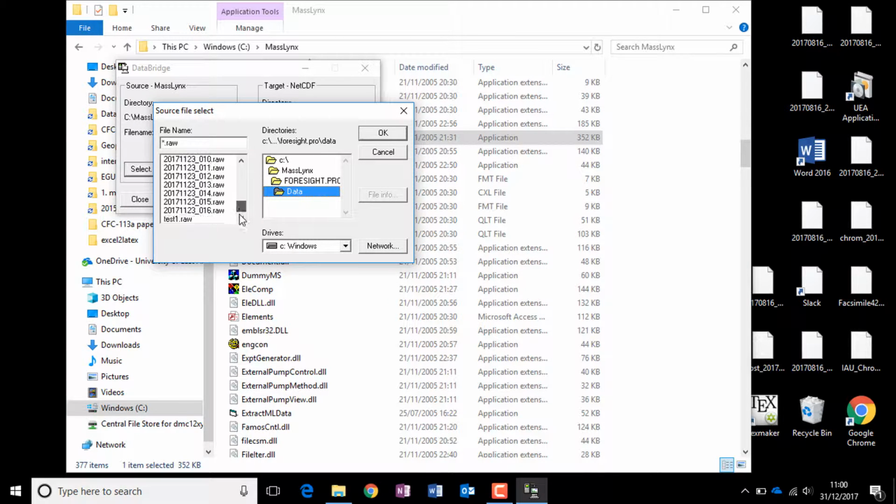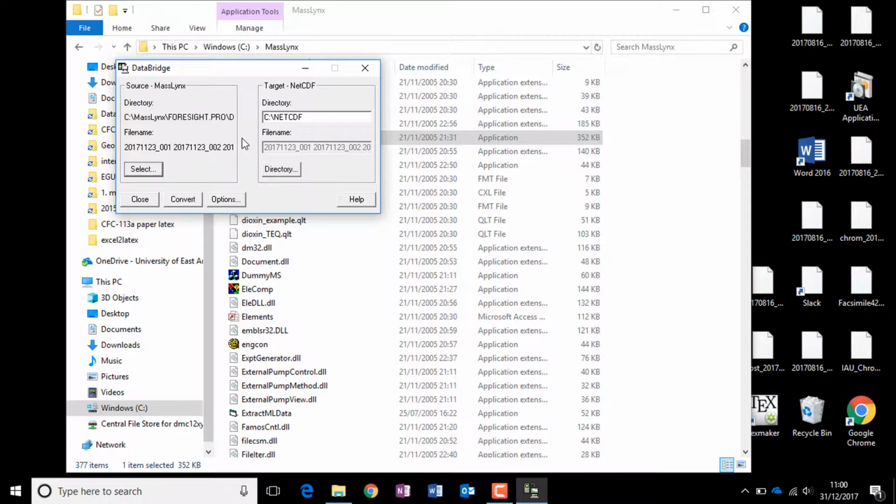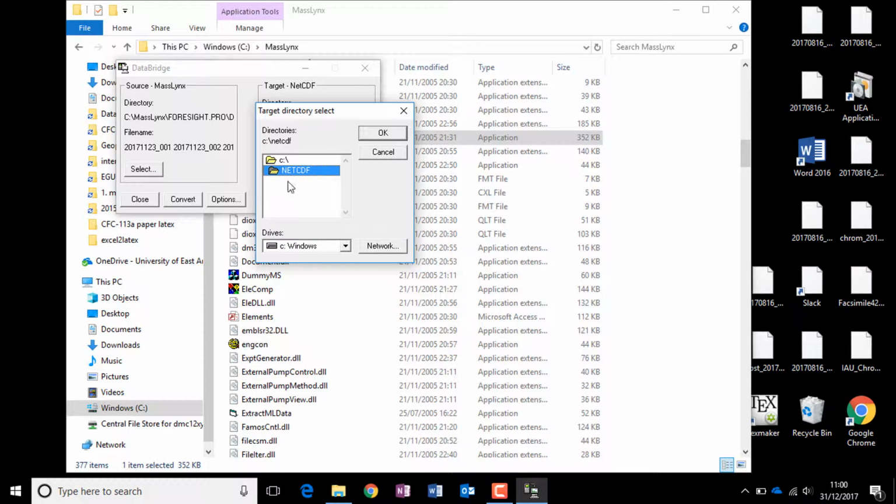And I'm just going to select the ones I want. So I'm going to select the most recent day by selecting the bottom one and then holding down Shift and selecting the top one. Then I'm going to select OK. Now I need to go onto Directory in order to choose where I want my files to go to.